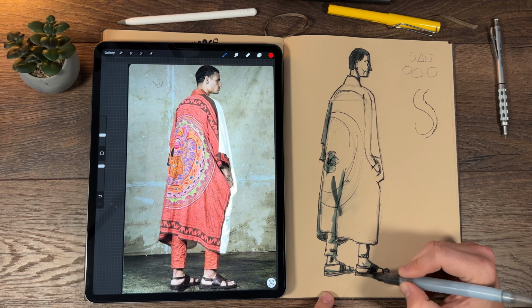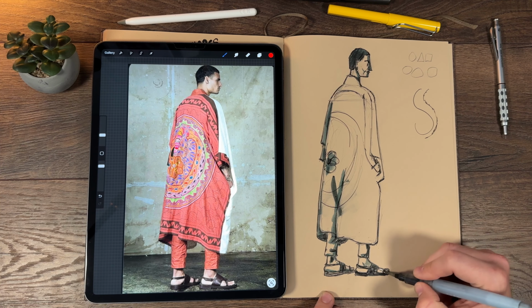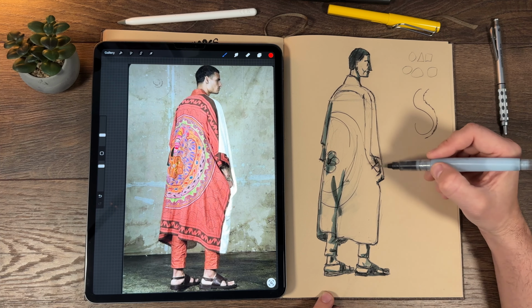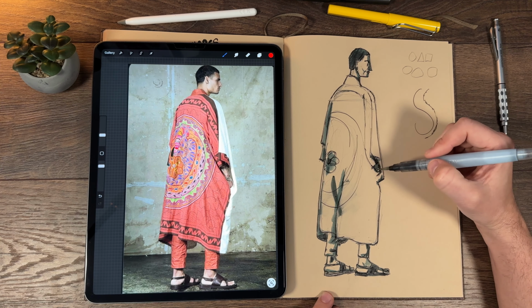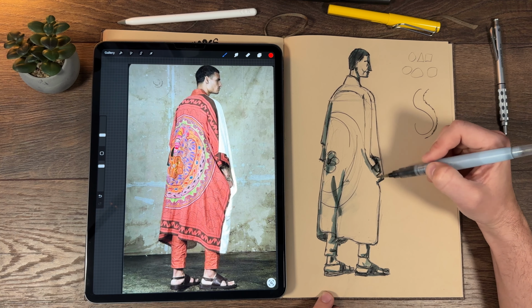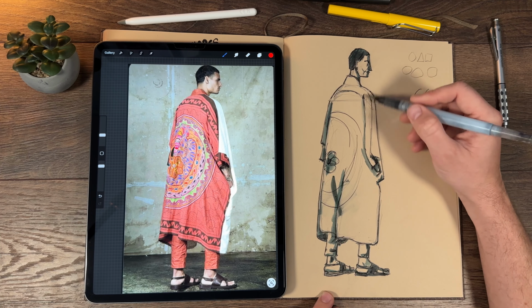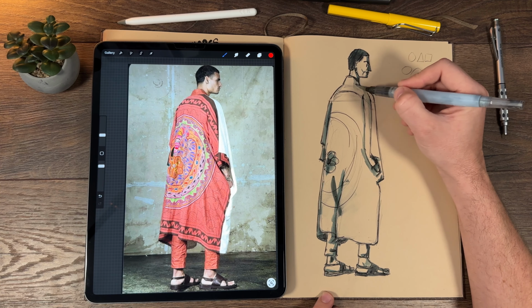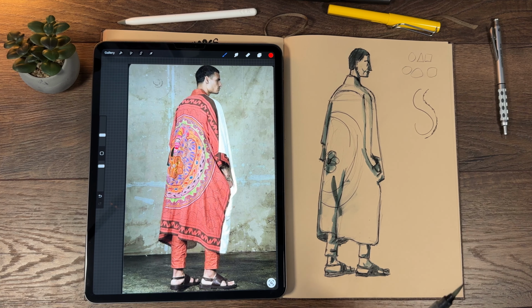But then the same thing applies here. I try not to think about it too much, and not really care if it's correct or not. It's more about placing value. A bit of dark spots here and there. And there we go. Start to finish, 15 minutes or so.